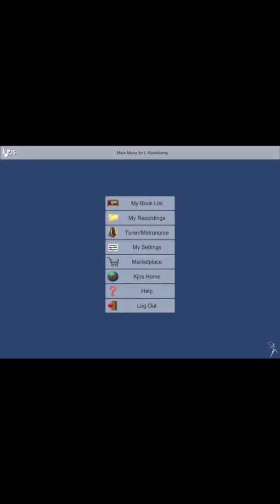Hi everyone, I am here to show you a little bit about how to use the Interactive Practice Studio that is in the back of your String Basics book. So if you look on the back page, you'll see it says IPS for Interactive Practice Studio. I'm showing you this on my iPad, so it's a little different than on the desktop.